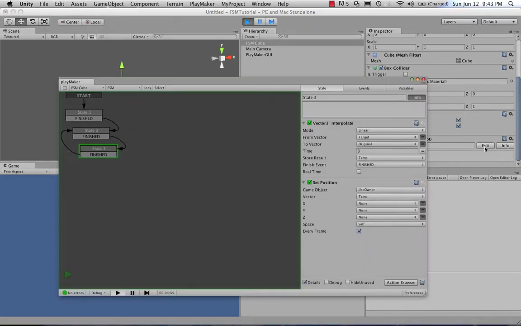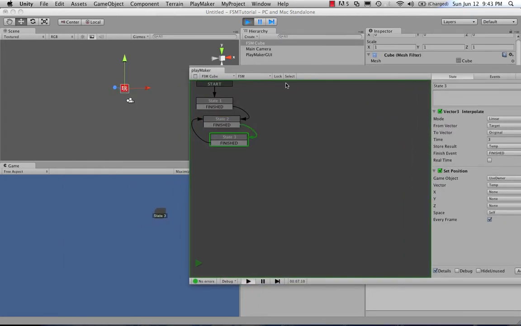Let's look at PlayMaker at the same time. Now, state 1 executes so fast because it's just set position. It goes to state 2, transitions from 1-1-1 to 5-5-5, hits the finished event, transitions to state 3, which interpolates between the target position 5-5-5 and original position 1-1-1, hits the finished event, transitions back to state 2, and then it just repeats going from the original to the target position, finishing, going from the target position to the original position, and finishing.